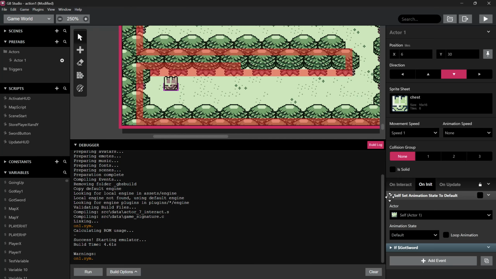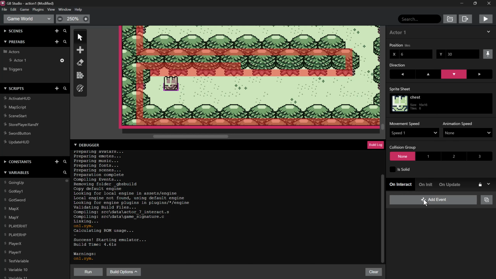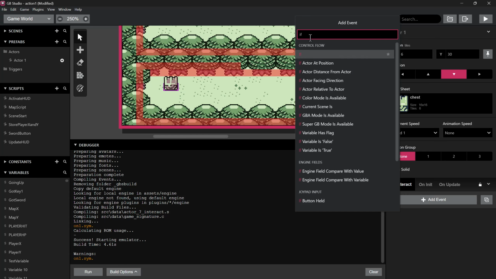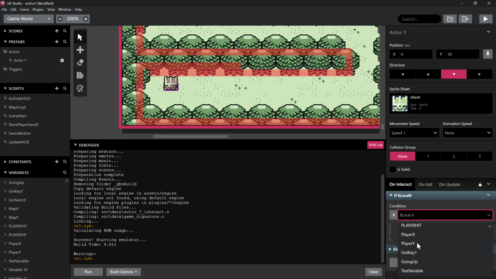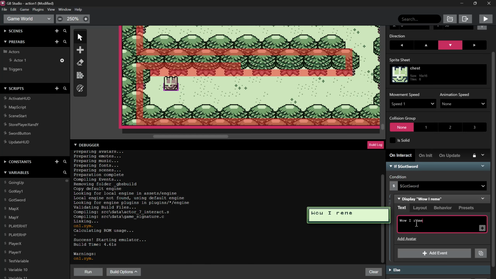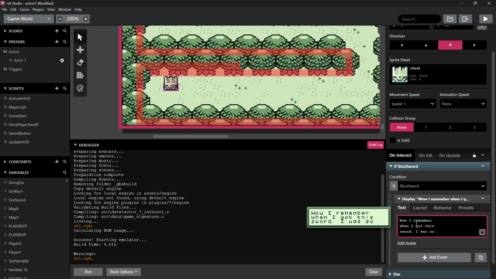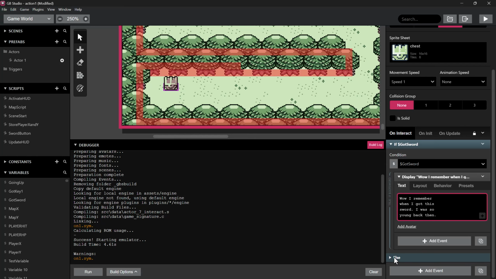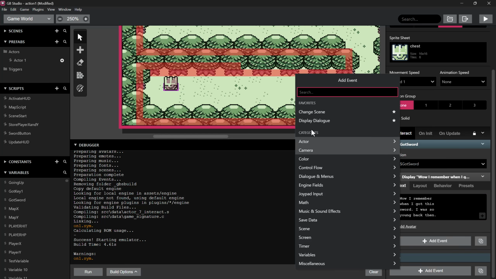And then if I interact with it, a few things are going to happen. So first I'm going to check if got sword is true. If got sword, then you can add event display dialog. Remember when I got this sword, I was so young back then. So if you already have the sword, then it'll just display that. Otherwise, it will do a couple things.